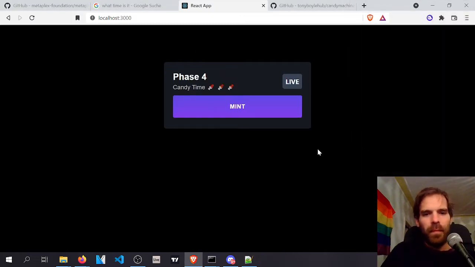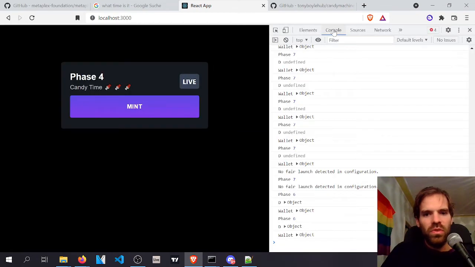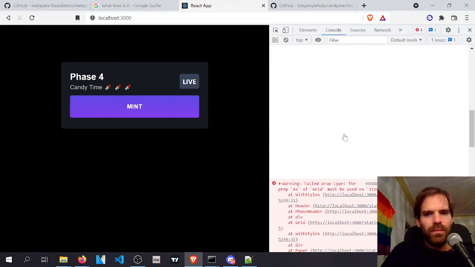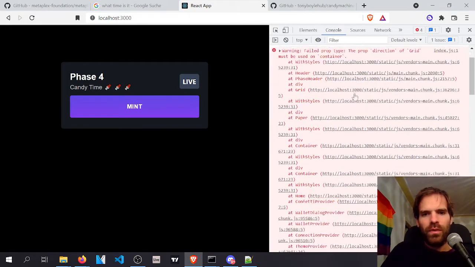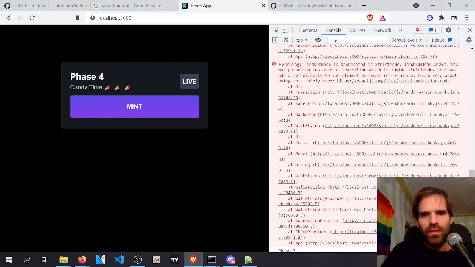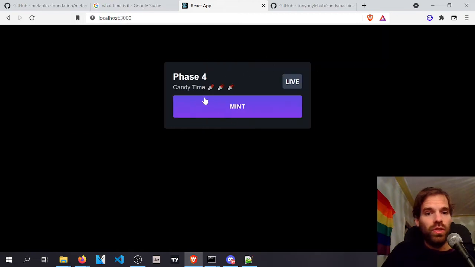And that's what it tells us. We're in phase 4. We can mint. Now, it looks good to me, except for some grid thingy. Somebody apparently doesn't know how to use React, but I guess that's fine. It's deprecated, which is also fine. And we have no fair launch detected, because we don't do the fair launch. But apparently it just jumps to phase 4 in that case, which is cool.